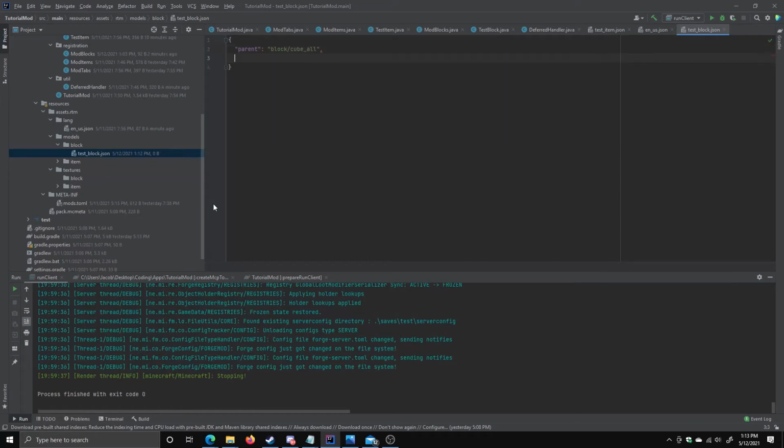But soon we'll make the block state. What we're going to want to do is then, of course, add, again, textures, but this time instead of layer 0, we want to say all. And we're going to again set it to RTM colon block slash test underscore block.